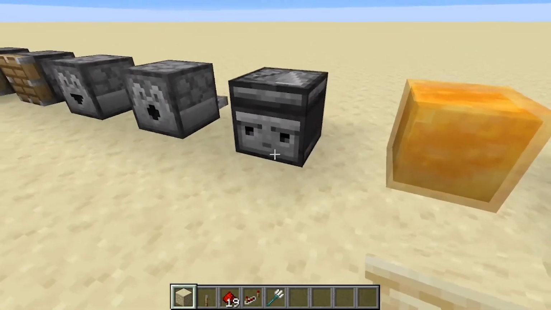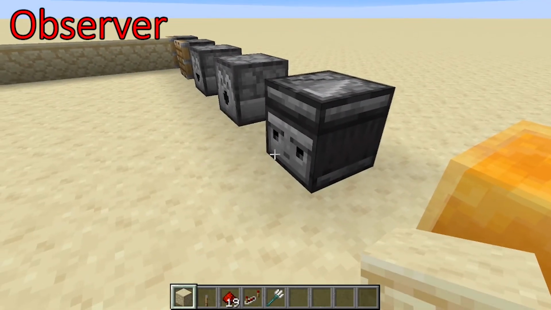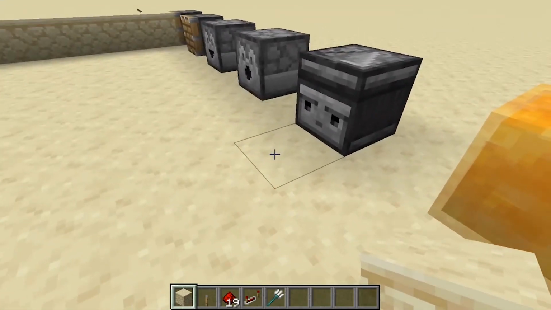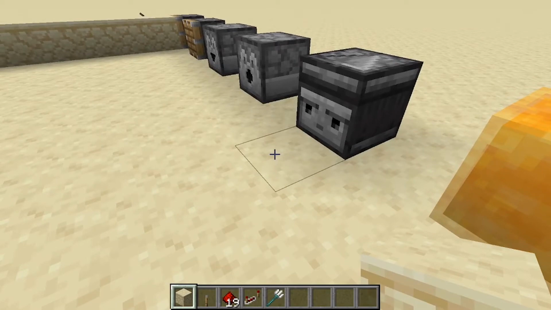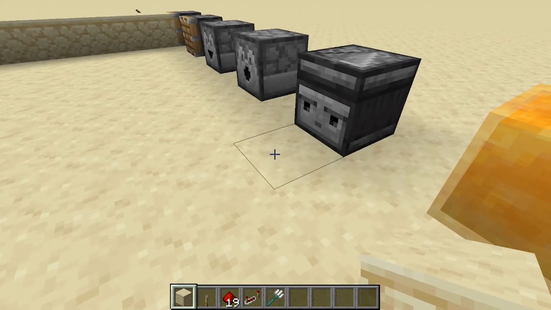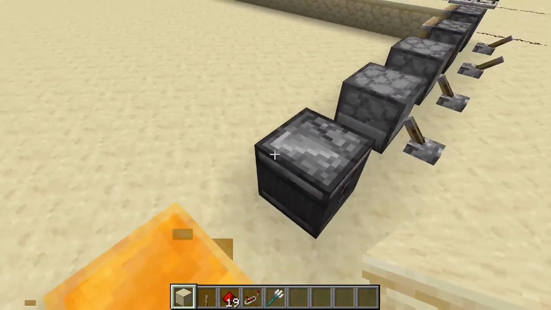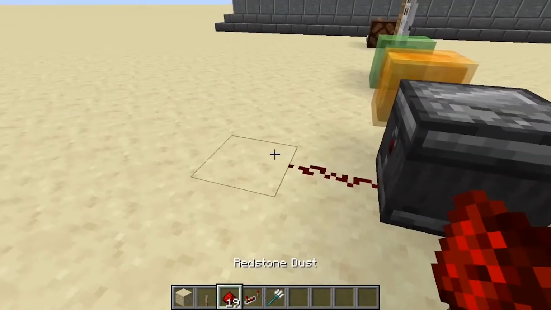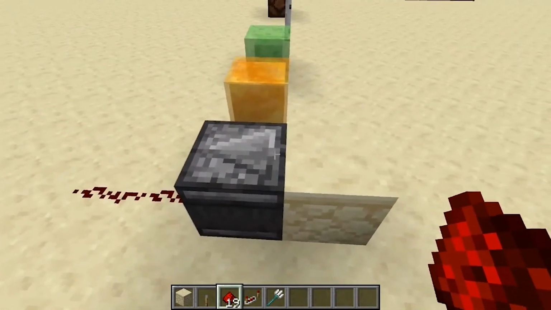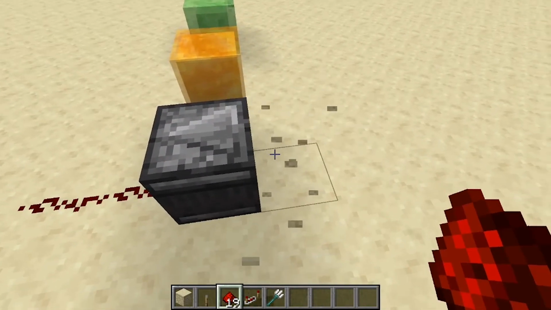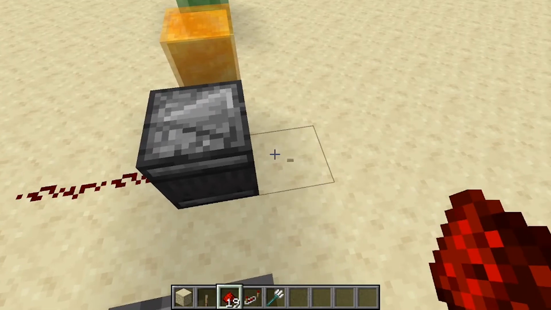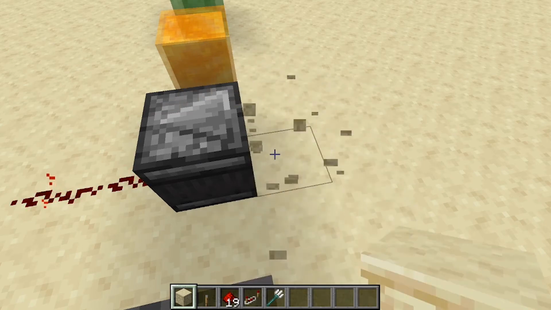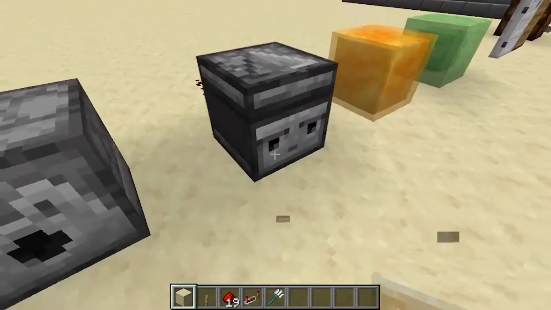This block is an observer. An observer detects if the block in front of it, this block, is updated. That means if something changes in this block, like, for example, a block getting pushed down, it then creates a very short redstone output, or if a block is getting broken. You see how it creates a short little burst of charge. That is what an observer does.